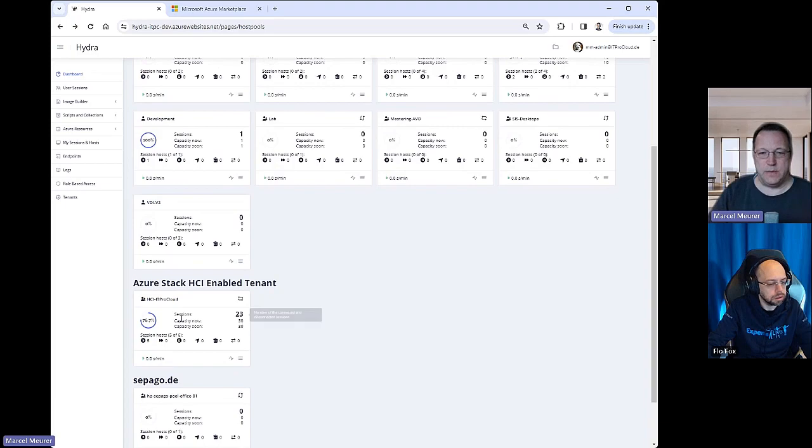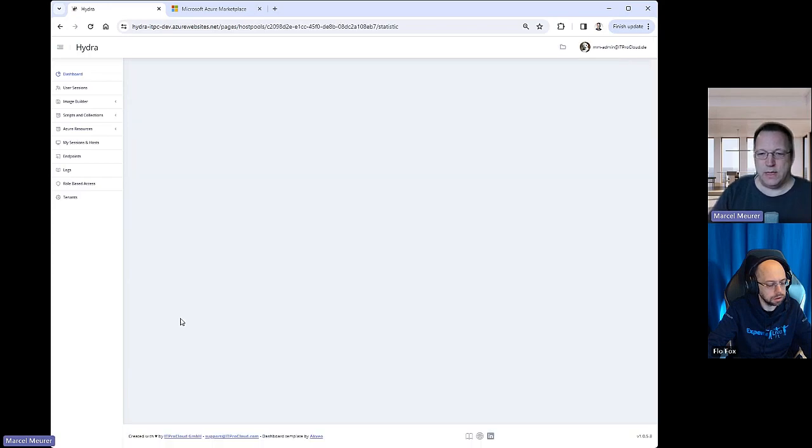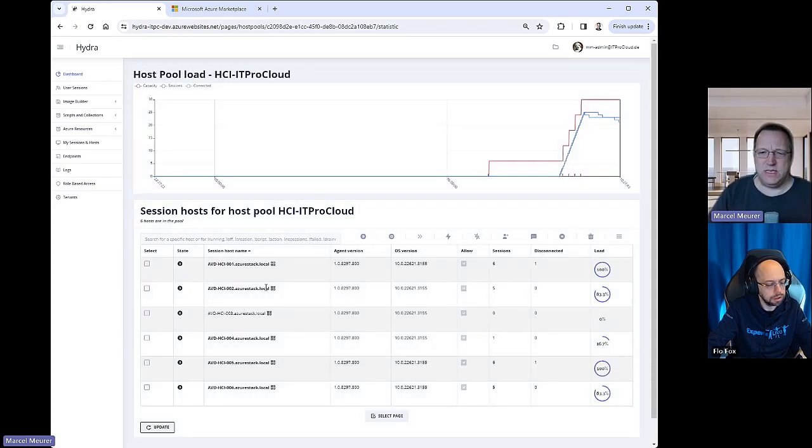I have one tenant that is an Azure Stack HCI. So no normal Azure Virtual Machine. And if I go in, you can see it here. The icon is a bit different, and that shows that as an Azure Stack HCI virtual machine as a session host. And that is what I mentioned before. I have an autoscaling rule on this host pool, and this started one virtual machine at 7 a.m. in the morning. That is the red line.